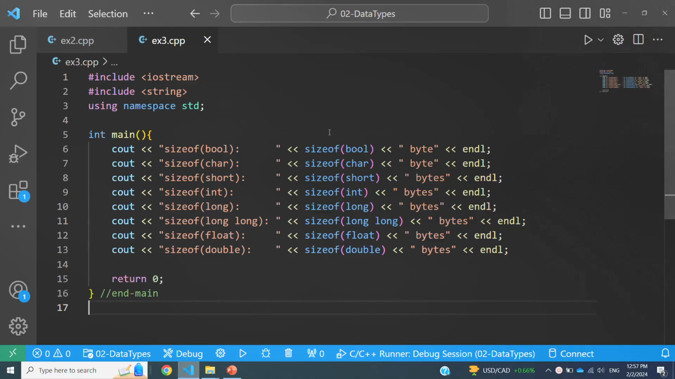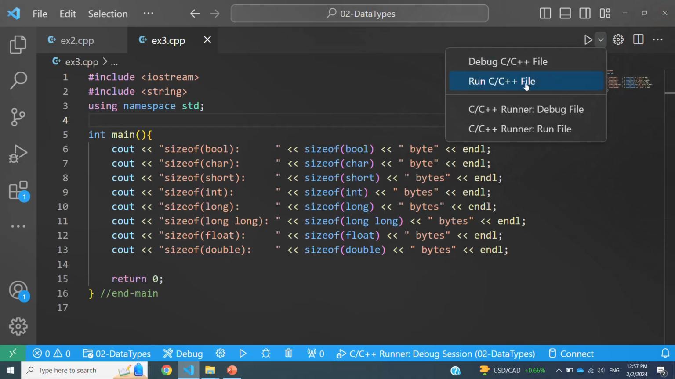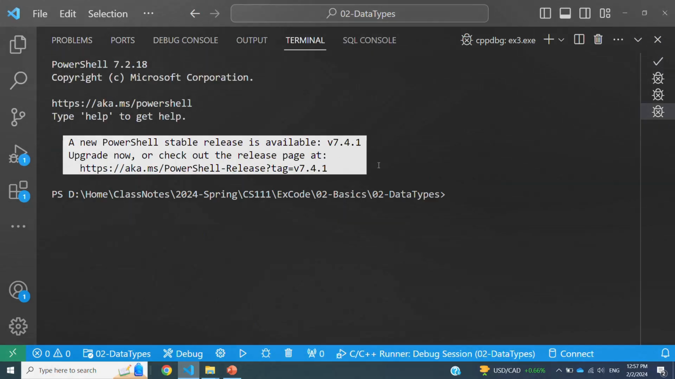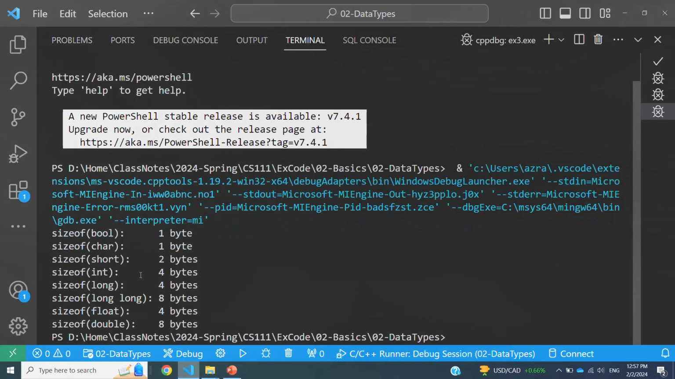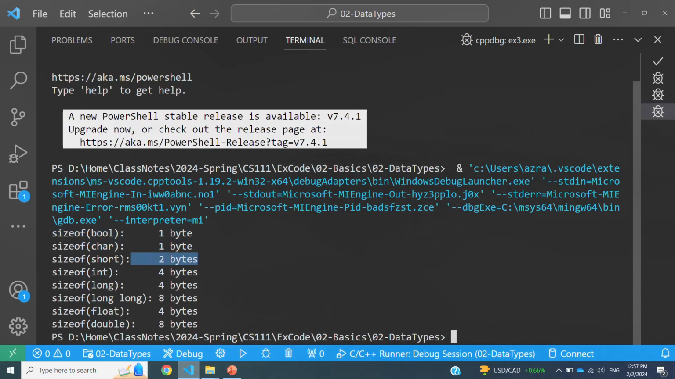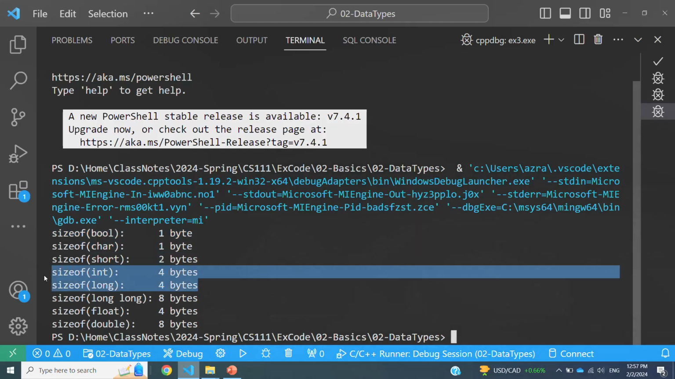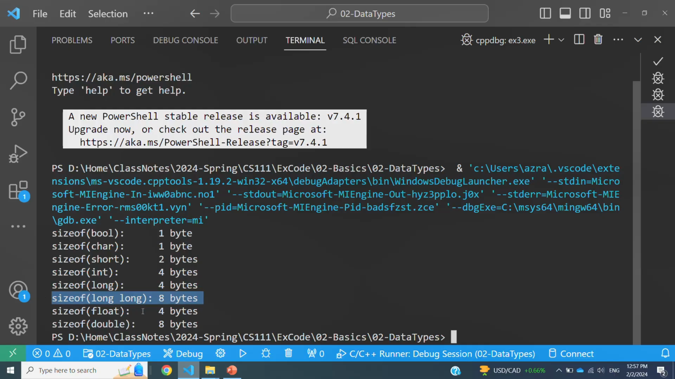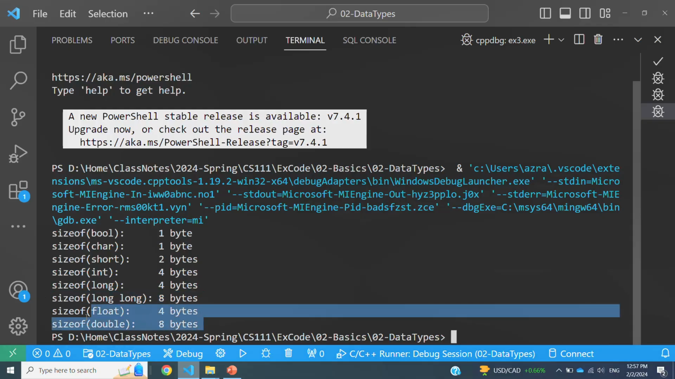So here is the program. I'm going to print it. So sizeof boolean, sizeof character, sizeof short, and they should come up as 1 byte, 1 byte, 2 bytes, 4 bytes, 4 bytes, 8 bytes, and so on. We already talked about this, but let me just show you that that's really the case. So boolean and character are 1 byte, short is 2 bytes, integer and long are 4 bytes, long long is 8 bytes, float is 4 bytes, and double is 8 bytes.